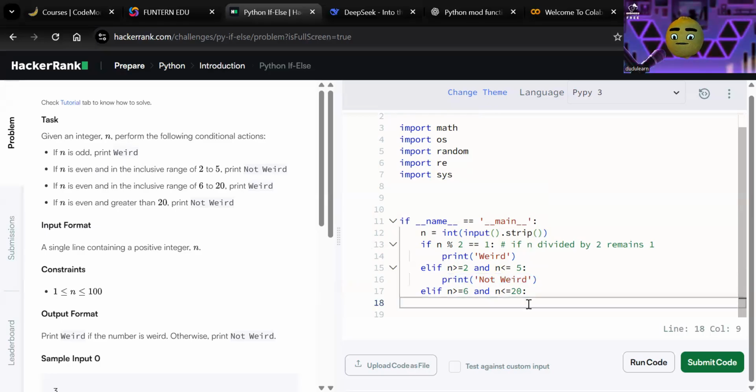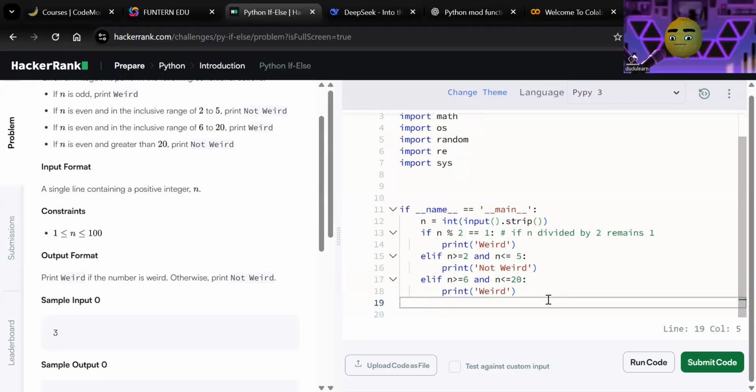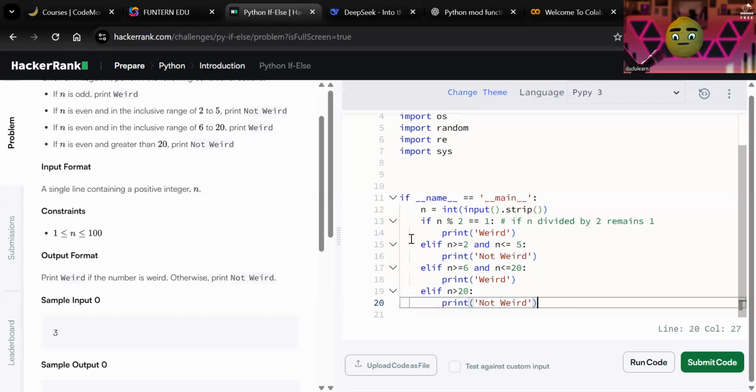That's right, print weird. Great. Finally, the last one: if n is even and greater than 20, print not weird. Yeah, we can do elif. That's right. Great.